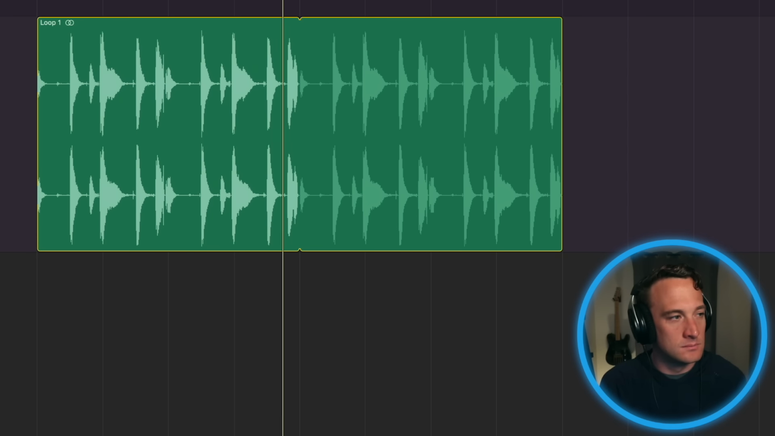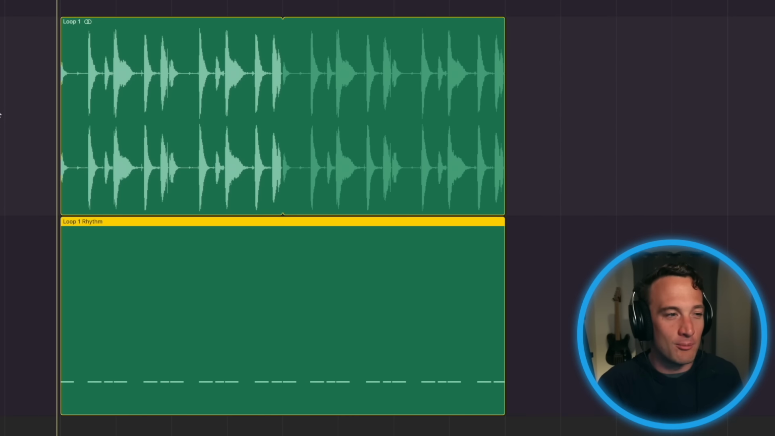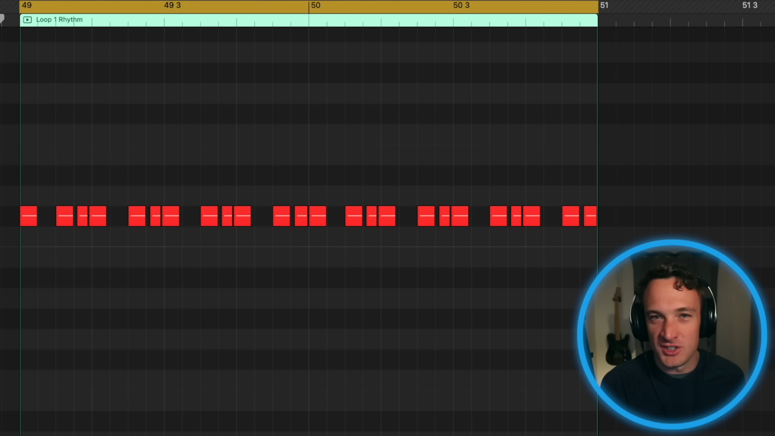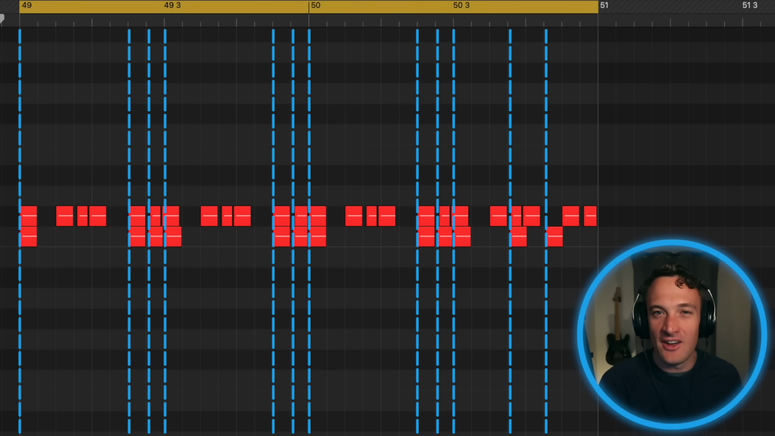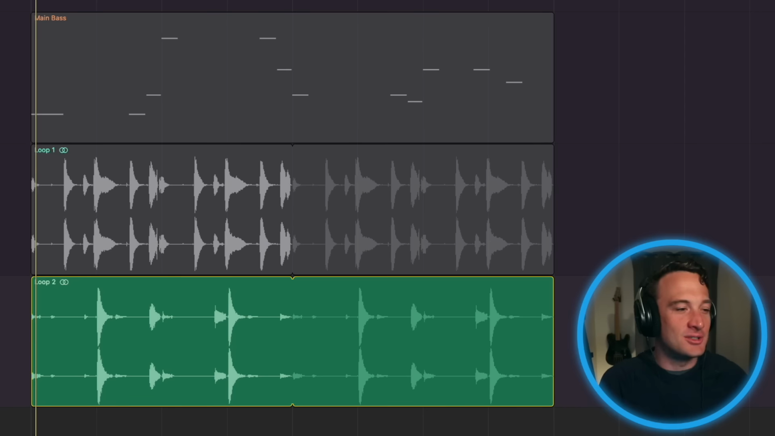Let's do it with this drum loop. So if we match every hit with a corresponding MIDI note, this is what we end up with. So this is the rhythm that represents that drum loop. And using that, I can compare it with the rhythm of our bass line from before to see how they line up. But let's say we add in an extra drum loop here.